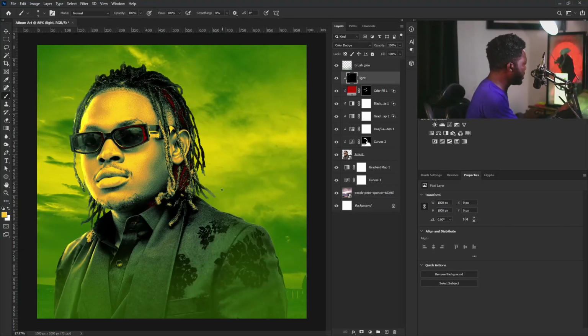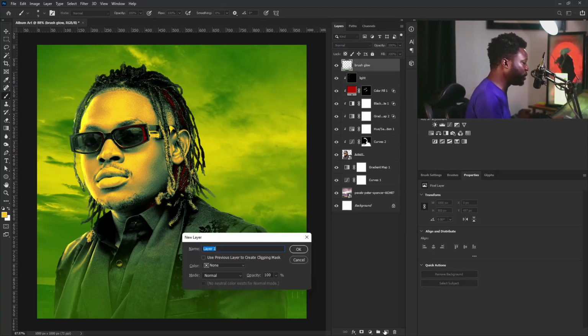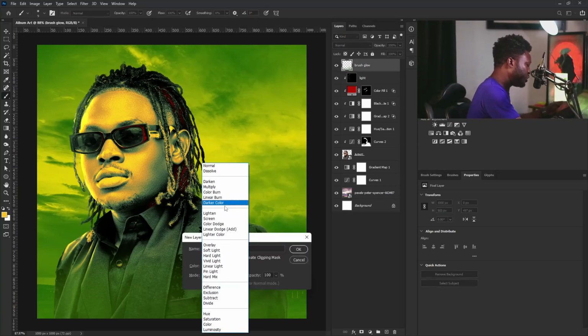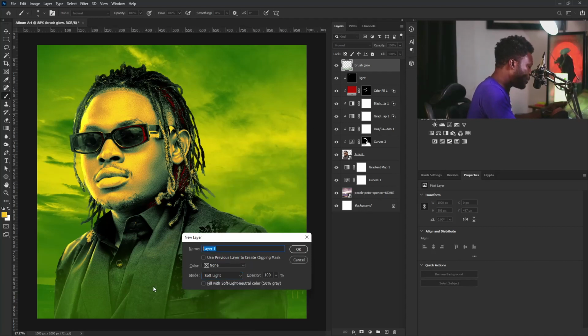Yeah, so this is good. All right, so the next thing I'm gonna do is to add noise to the project. So I'm gonna hold Alt and click on the new layer icon. I'm gonna change my blend mode here to soft light. I'm gonna call this noise, and I'm going to select the fill with soft light neutral color 50% gray option here, and I'm gonna select the OK button.